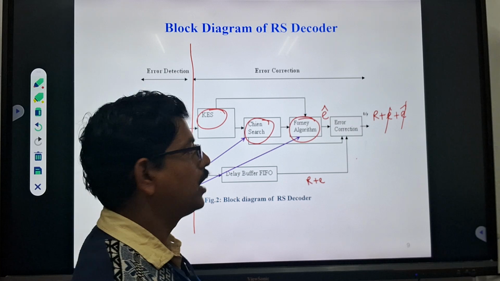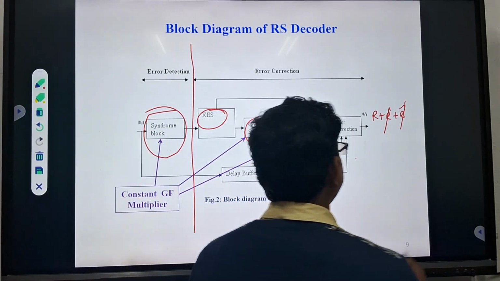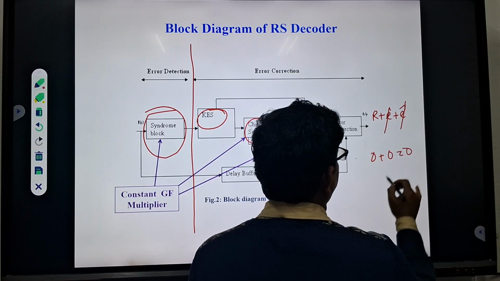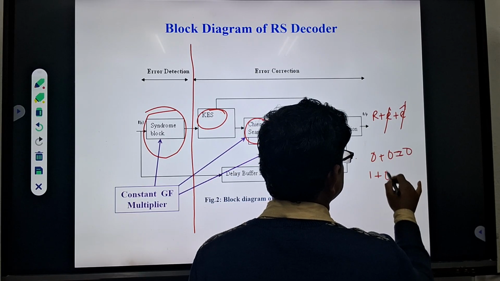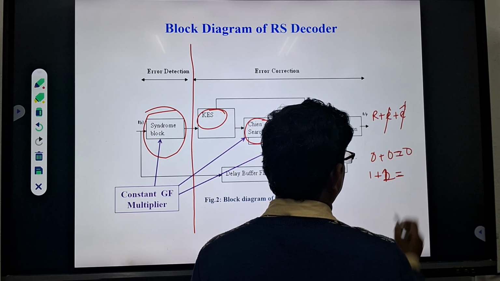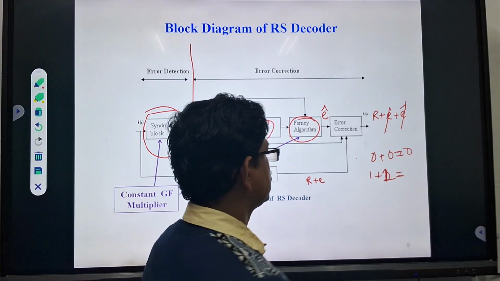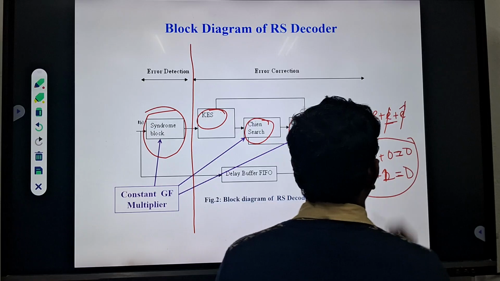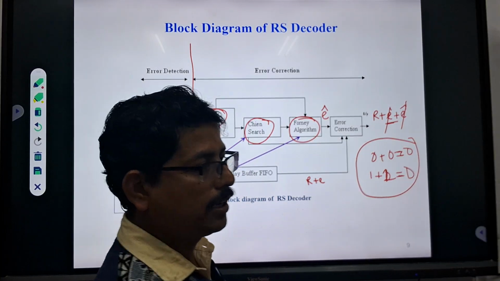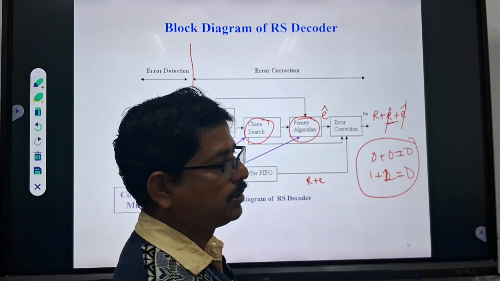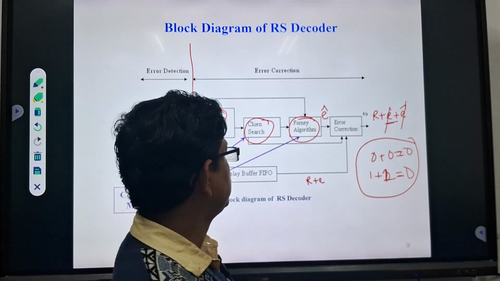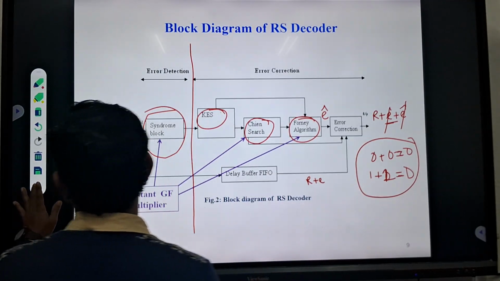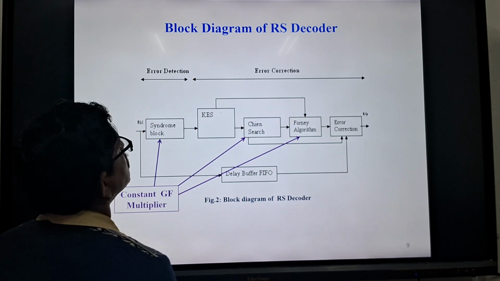In a Galois field, if we add the same value, 0 plus 0 is 0 and 1 plus 1 is also 0, just like XORing. So the calculated error and the actual error that occurred during transmission cancel each other. So that is the block diagram of the RS decoder.